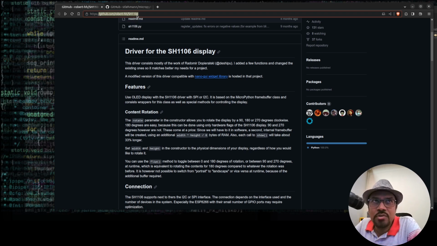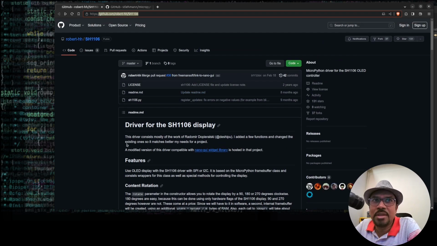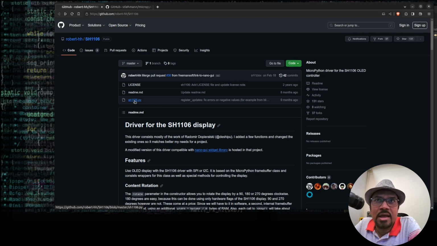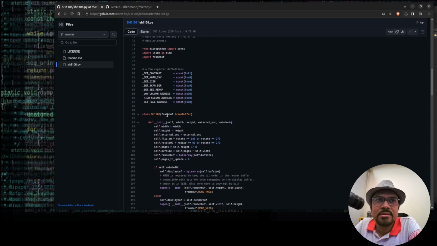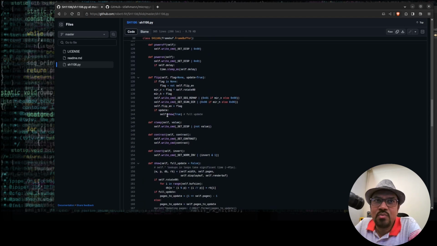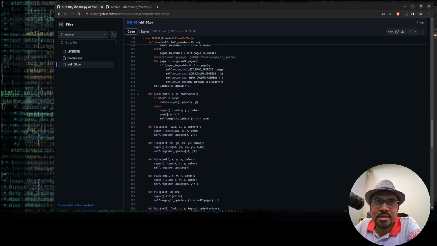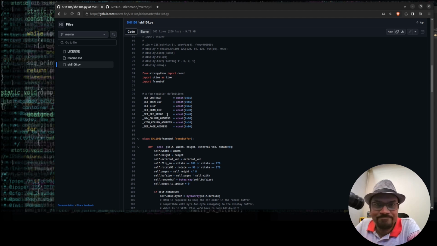So you can head over to this website and you'll find this GitHub link, which is the driver for the SH1106 display for MicroPython, obviously. Now all you need to do is click on sh1106.py. Just click on this and you'll find the Python program loading. This is a MicroPython driver for the SH1106 display controller for this OLED display. You need to just copy this into your Raspberry Pi Pico.